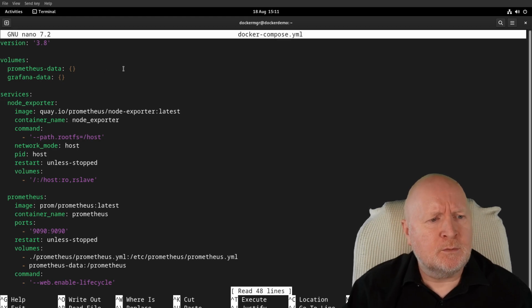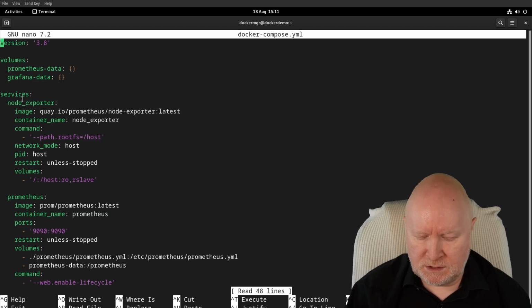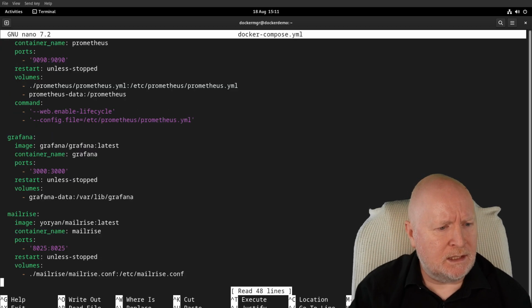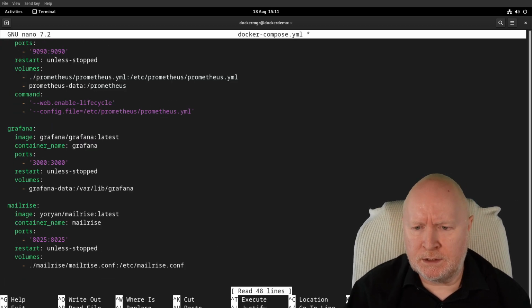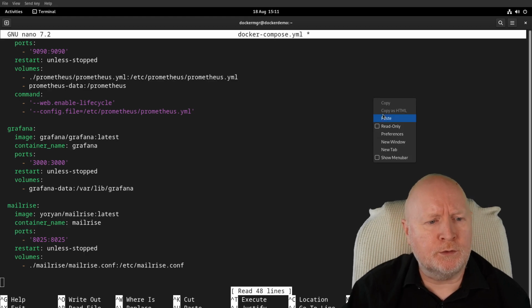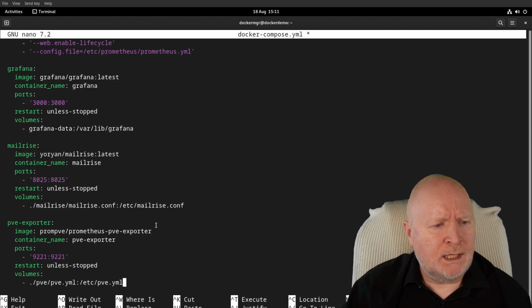So this is already set up to run other containers, so I don't need to put in the version or the services block there, but I'm going to go right to the end. I'm just going to hit return and then copy and paste in the configuration for this exporter we're going to run. So I've given it a name of PVE-exporter, and I'm pointing it to the image to use. To make things a bit easier to identify, I'm giving it a container name of PVE-exporter. And then I'm just going to stick with the default port here, which is 9221.